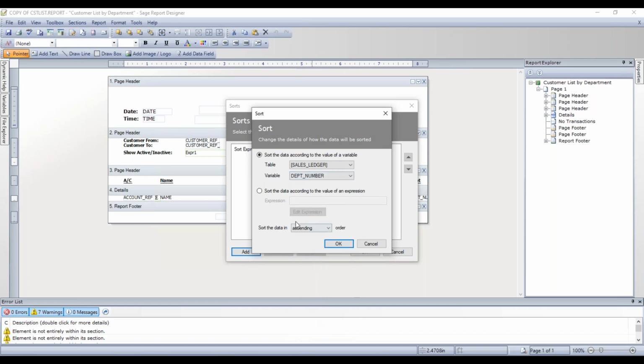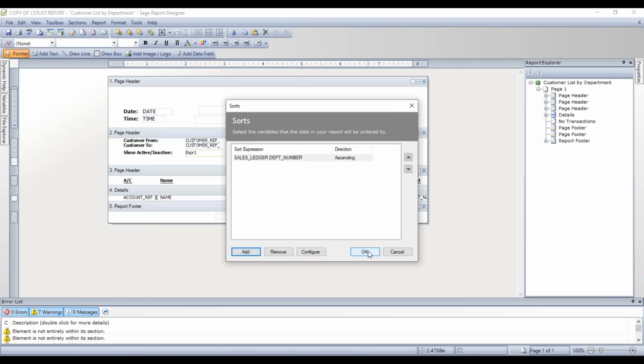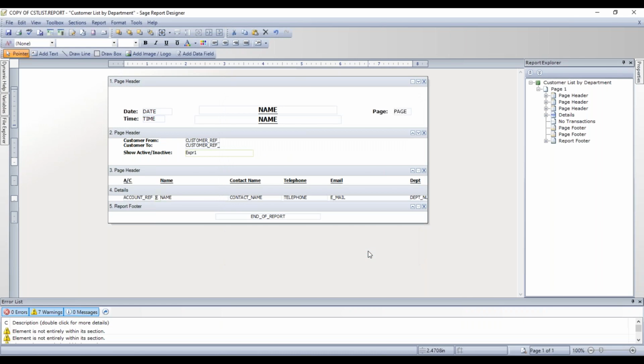And the last thing I need to do is just to confirm the sort order. So do I want it in ascending or descending order? I'm just going to leave that in ascending order, so it goes from 0 to 6. And then I'll click OK, and then OK again.